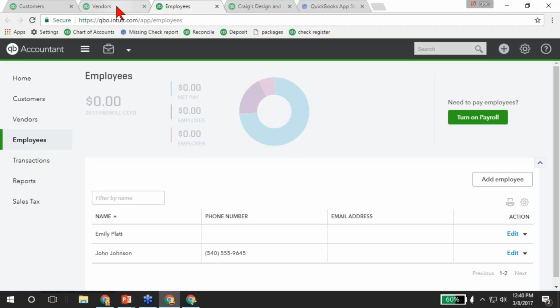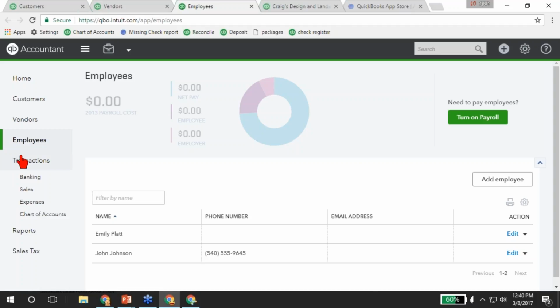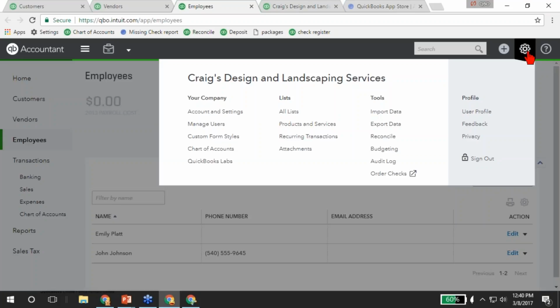So let's say, for example, I want to go into my chart of accounts. Well, I could come over here and click on Transactions, Chart of Accounts, and I could open it that way, but that's 2 clicks. I have to click on Transactions, click on Chart of Accounts. Or I could click on the gear, click on Chart of Accounts. That's 2 clicks. That's 1 click too many. I want 1-click access to these things, right?